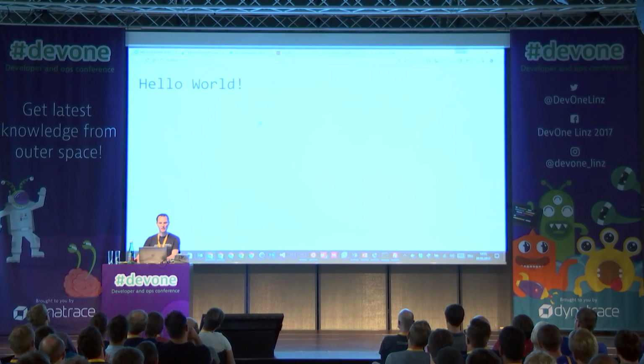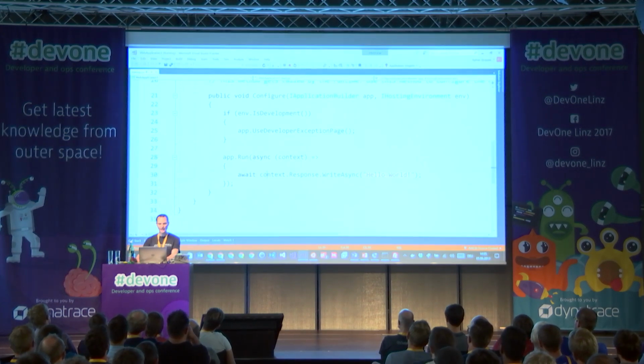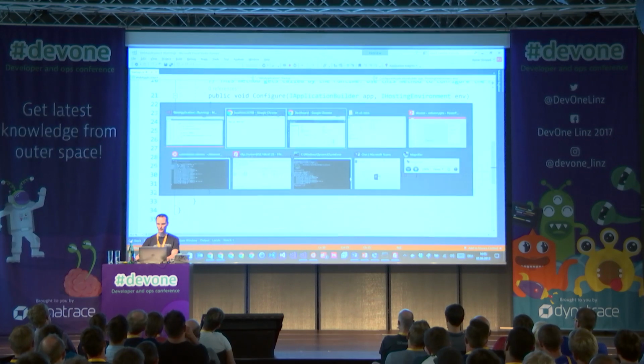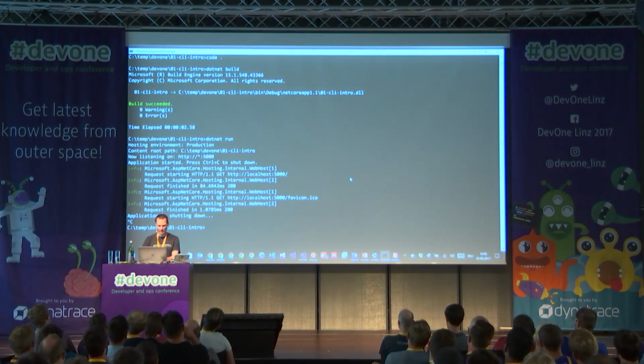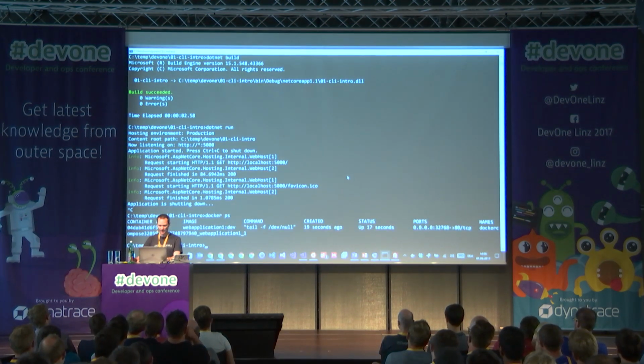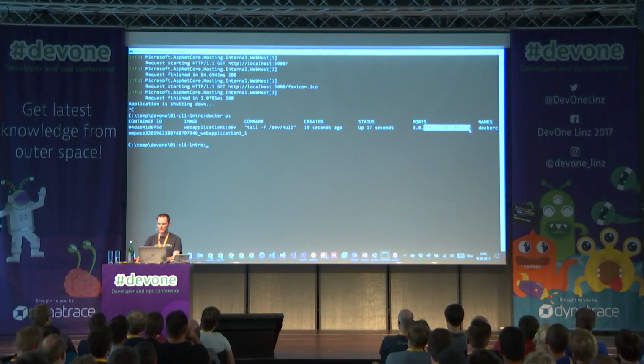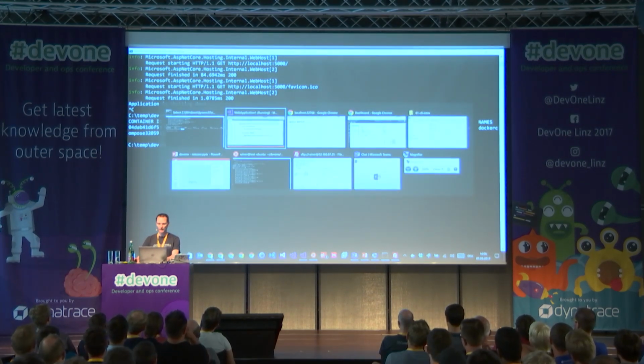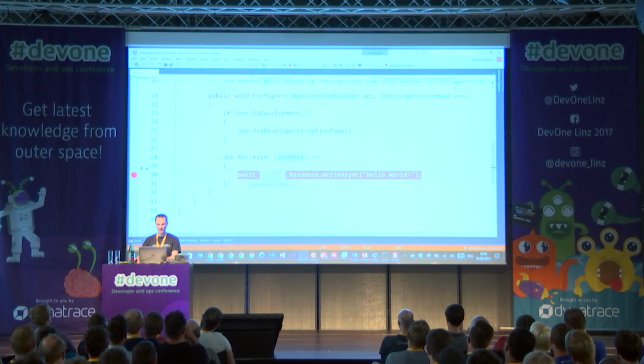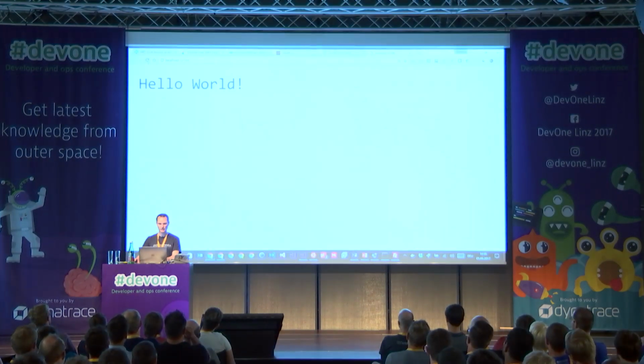And here we are, you see, hello world. This is now running inside a Linux Docker container. I can prove that to you. I can say Docker PS, and here you are. Here you see, this is the Docker container that Visual Studio created for me. And let's set the breakpoint here, and let's hit refresh.